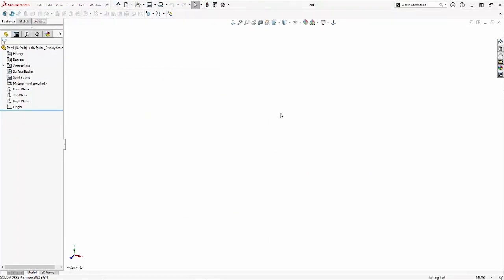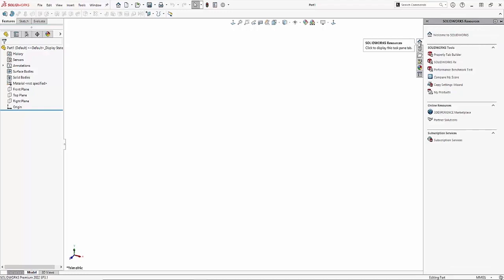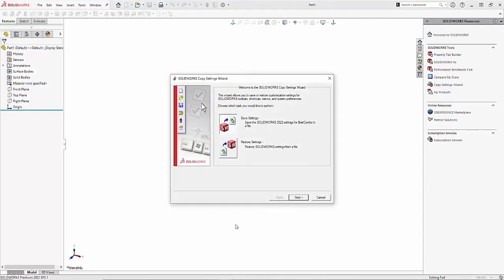Now that I've modified a few different things, let's go ahead and launch the CopySave Settings wizard, and it can be found in two locations. One, you can access it from your task pane from the resources button right here, CopySave Settings wizard. Another place you can find this tool is under the little gear icon right here, Save Restore Settings. It launches the same thing, the CopySave Settings wizard.